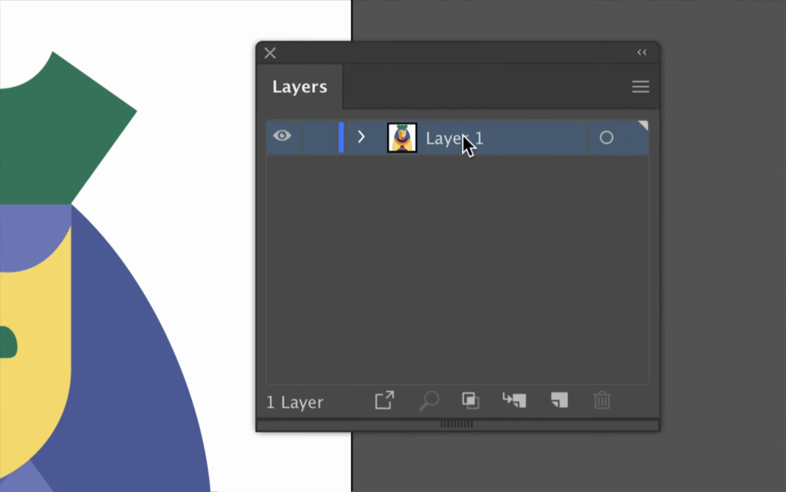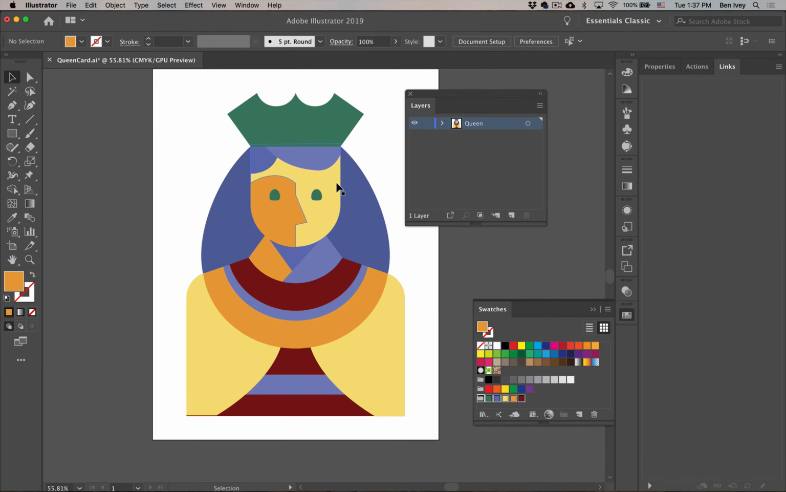Inside my Layers panel, I'm going to rename my Layer 1, in this case my Queen card. You can name yours whatever design that you have for this, as long as it has a name. The next thing we want to do is to break up our artwork so that all of these objects are on their own individual layer, because right now everything is in one layer by itself.